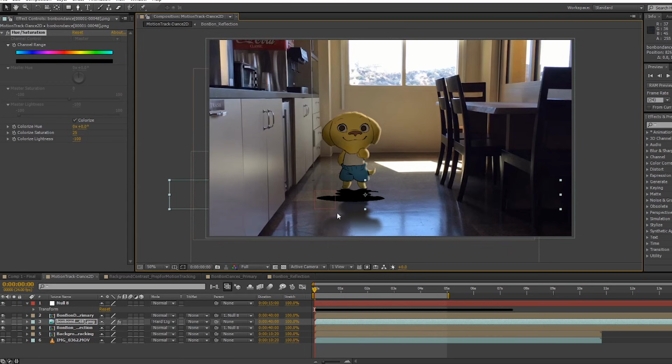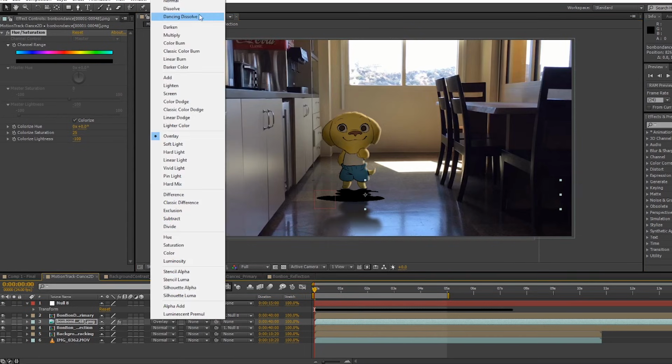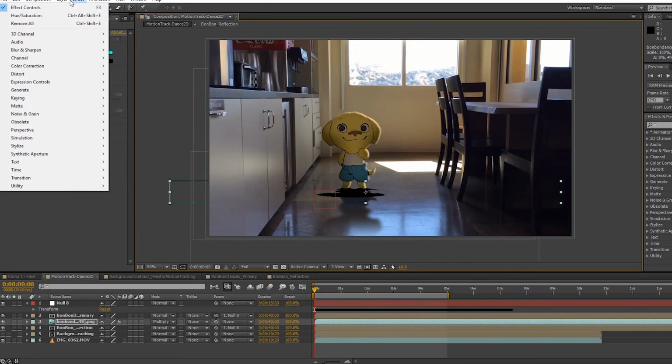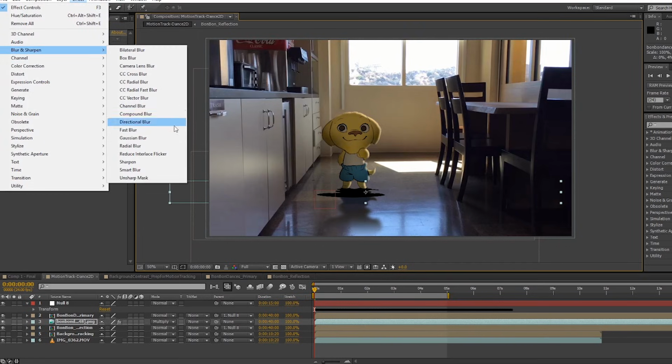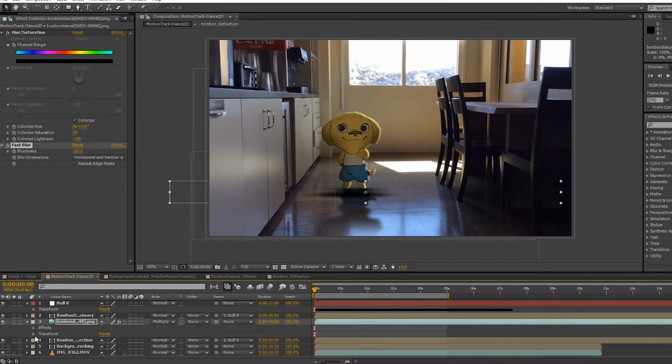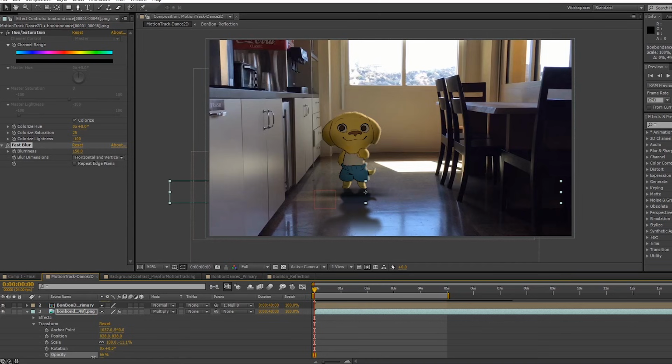You can set it to hard light. You can set it to overlay. I think overlay still makes things look sharp. Multiply is good. And I'm going to probably blur it. So I'm going to fast blur it. And I'm going to kill the opacity a bit and make it match closer.